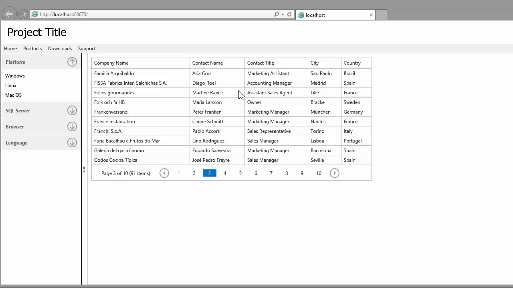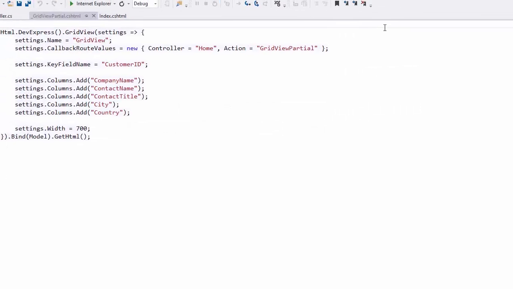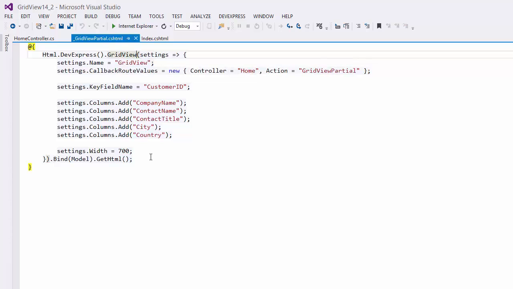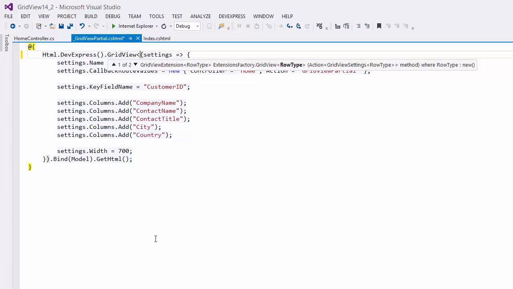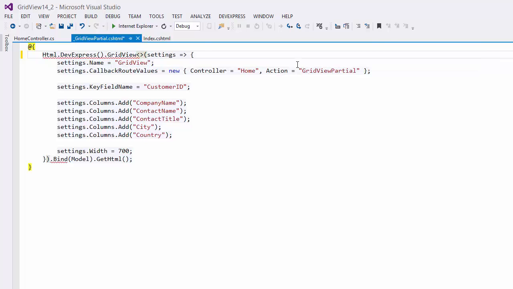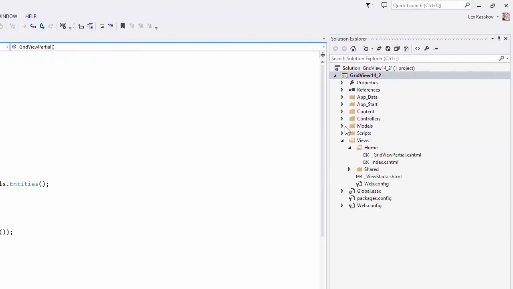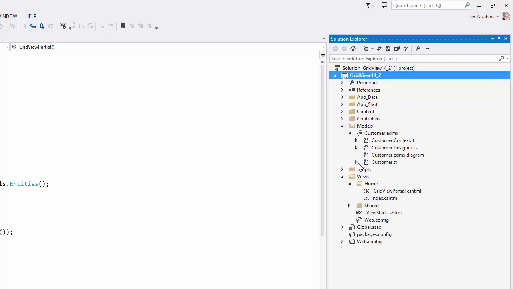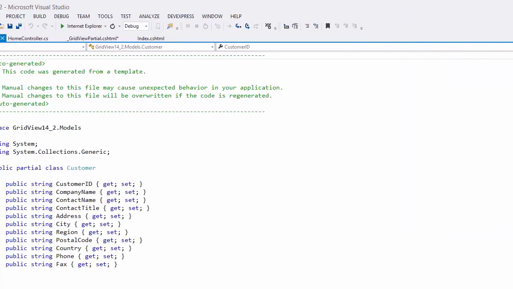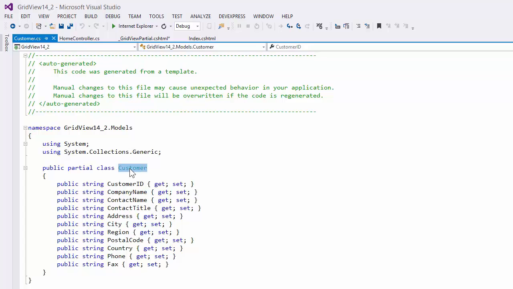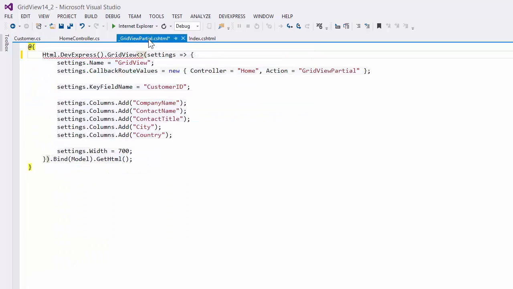The Grid View columns can be bound to data model fields using the Lambda expressions. To do this, we should define the row type of the displayed data. In the controller code, you can see that the grid is bound to a list of customers retrieved from a database. In my model code, I can find the declaration of the customer class whose instances are displayed within a grid. I return to the grid view declaration code and define the customer class as a row type.